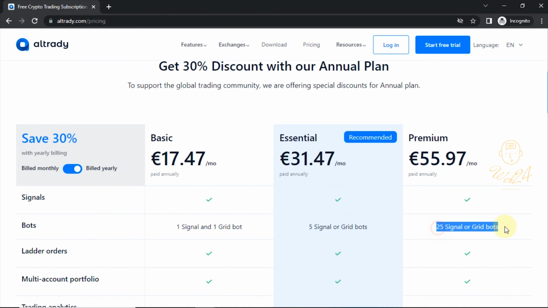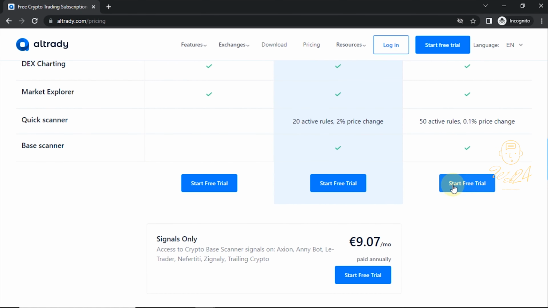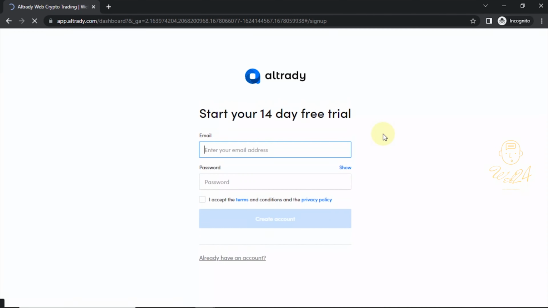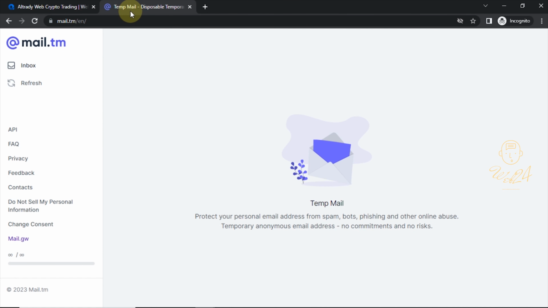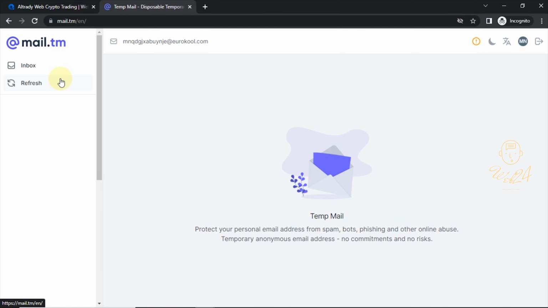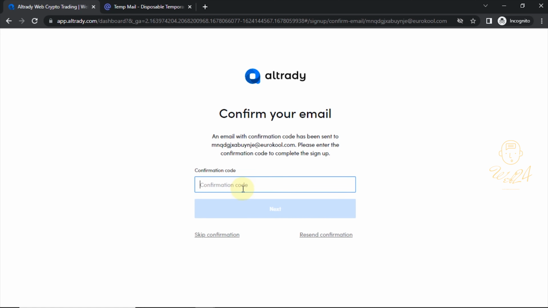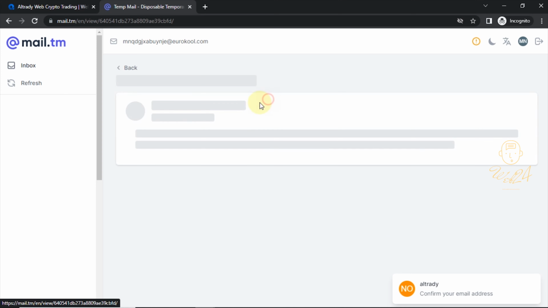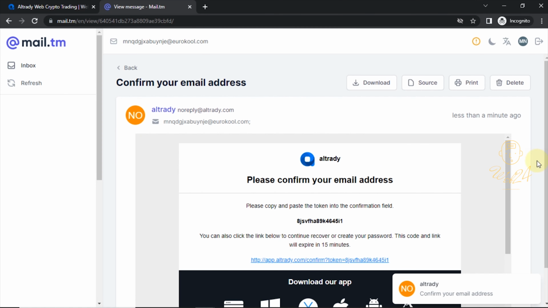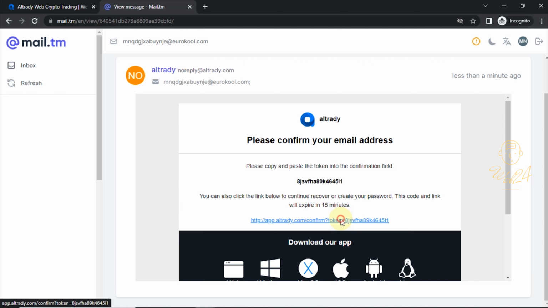Let's try premium, 25 indicators. Click here, start free trial. Start 14-day free trial. No credit card needed. To get started with this demo, please provide your email and password. If you don't have an existing account, you can use a temporary email address for educational purposes only. You can use your personal or business email. Click Create an account. Confirm your email. You can copy-paste the token info or click the code provided.